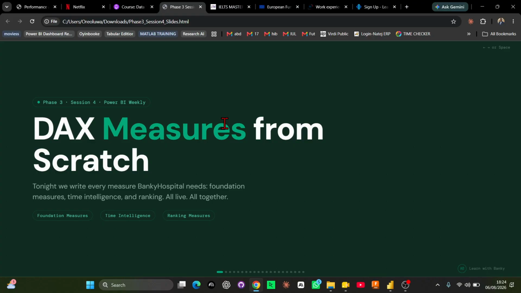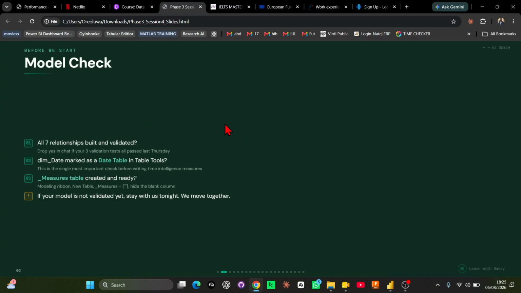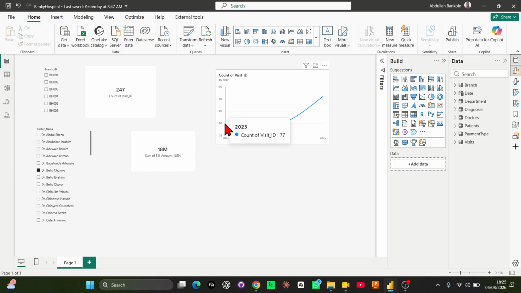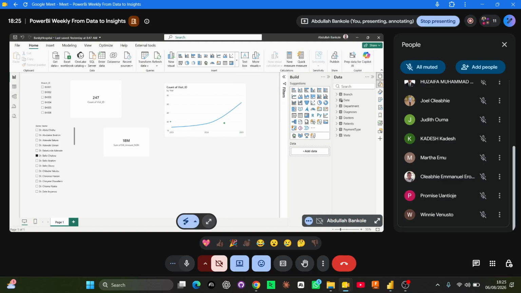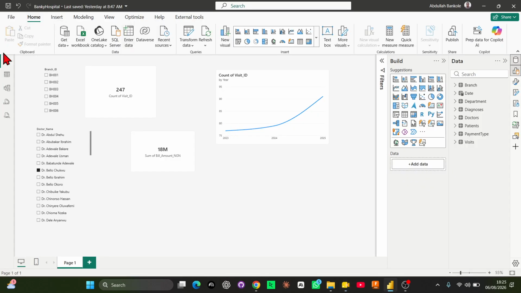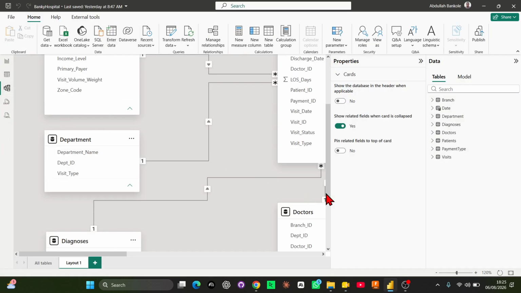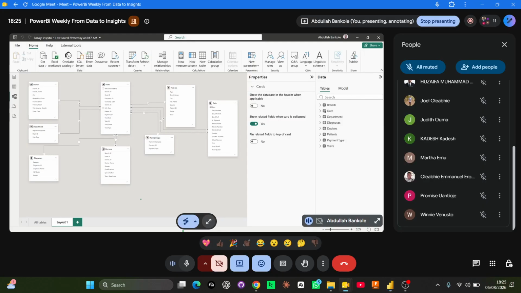So, what are we going to do before we start, right? We actually discussed the model already. We did all that, and I want to believe that we all have our model now, right? We all have our model for the Banky Hospital. We have it properly done now. I want to believe that we all have the model done on our computers too. Is that right, everybody? Perfect.